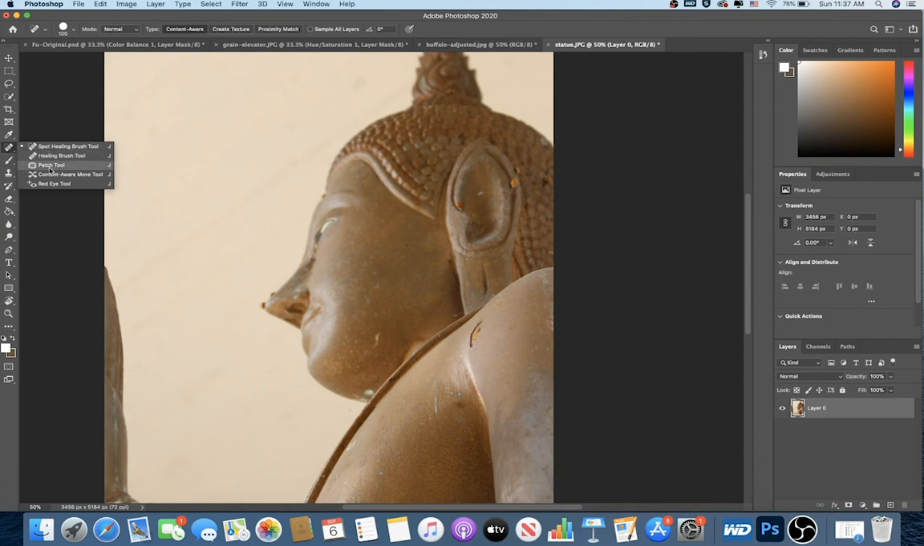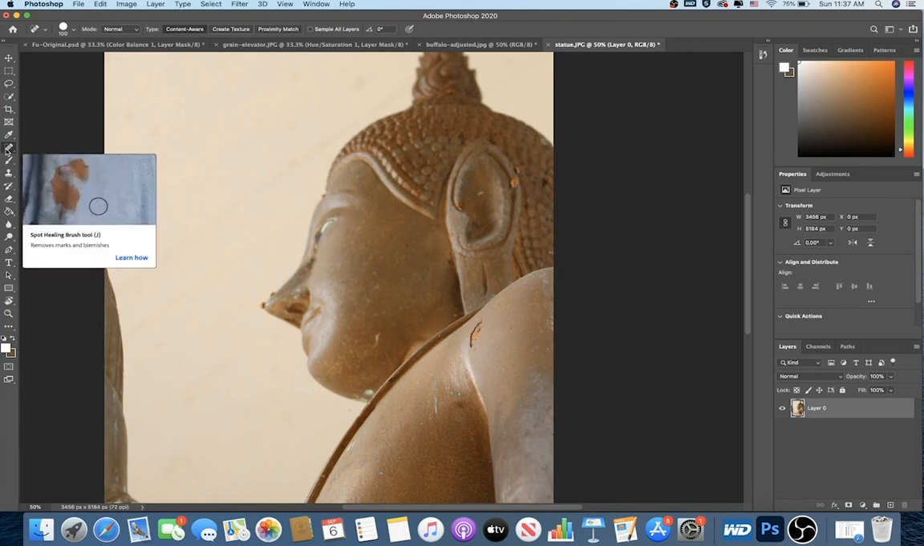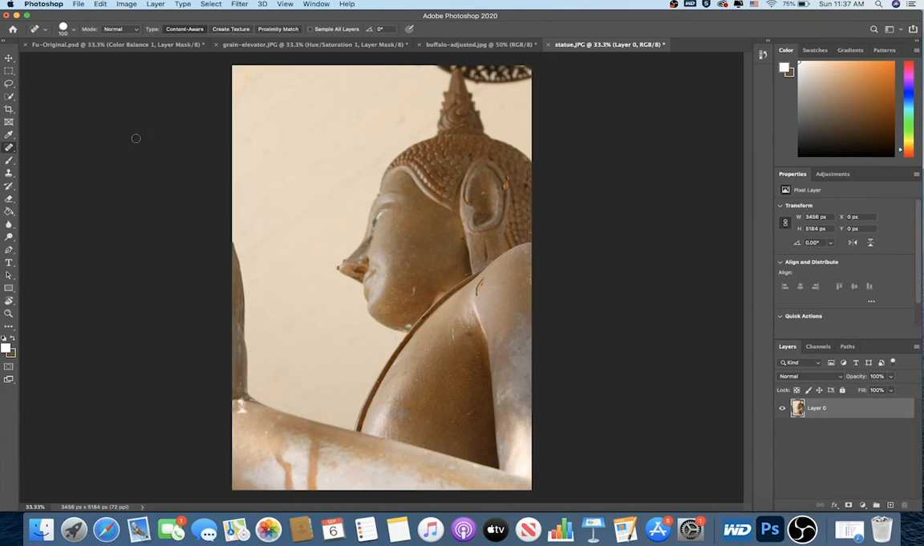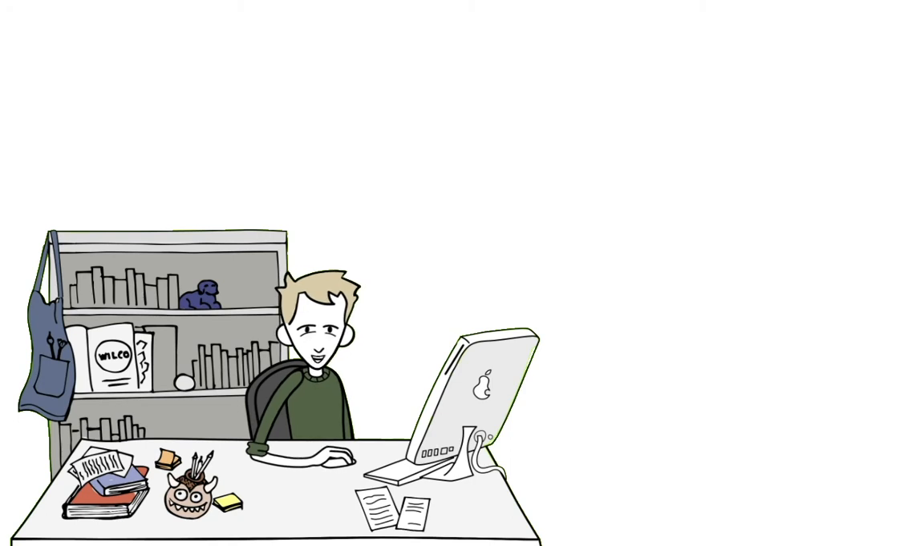healing brush tool, content aware move tool. These are all things that are typically used just to heal our images, to take certain things away, subtract them, smooth them out, make them look a little bit more aesthetic. So there we go. Just a few tricks.